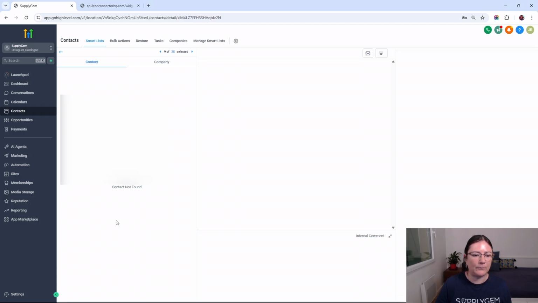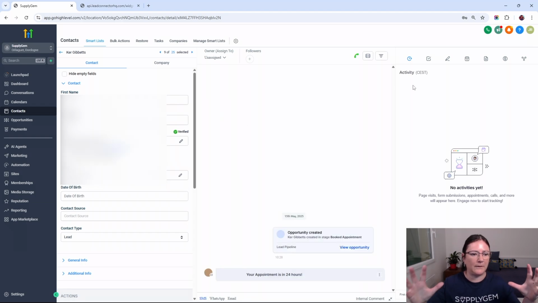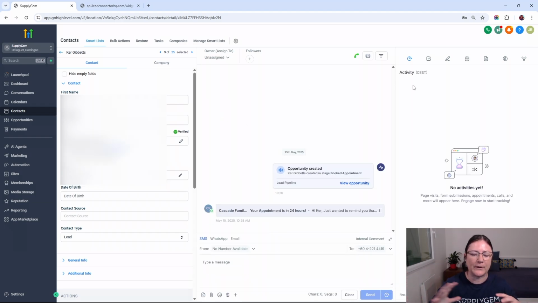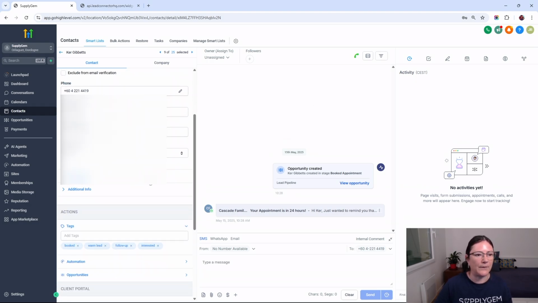So it's actually super comprehensive because it pulls all of your contact activity into one place. So when they take part in activities such as booking appointments or enrolling on courses, anything like that, it will show up here in this tab. This is where you can view the conversation feed. So if you've had an email conversation, an SMS conversation, and so on, that will all show up here. And then here is obviously all of their information.